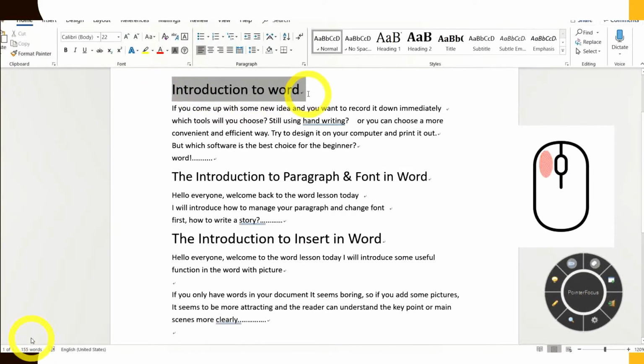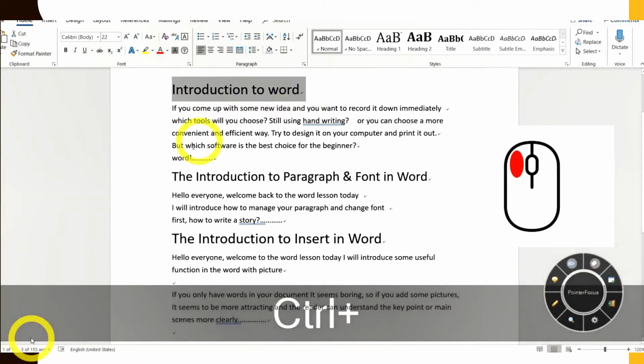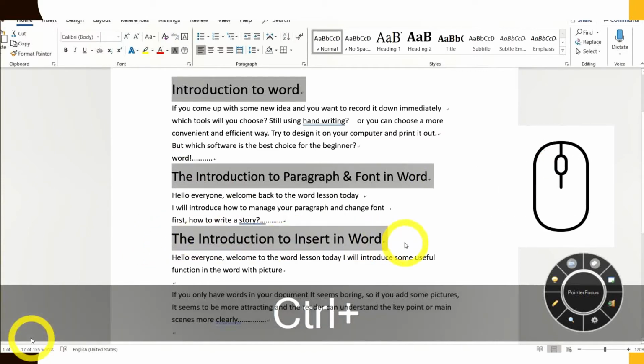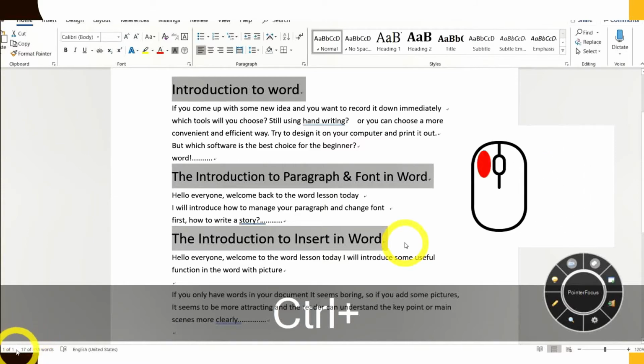Click and drag the mouse to highlight a title, and press Ctrl and drag the mouse again, and repeat the action. And you will see all your titles are highlighted.